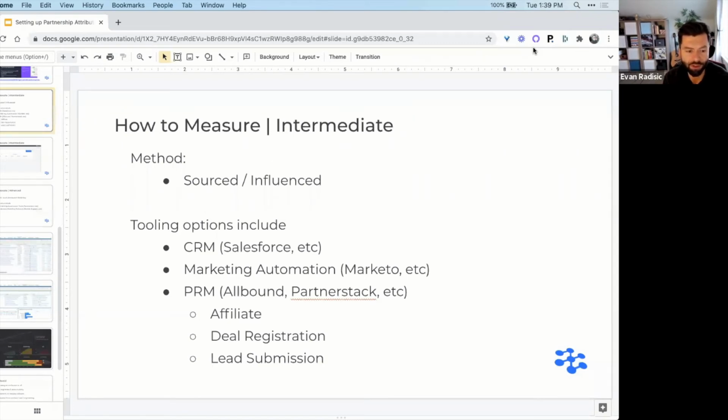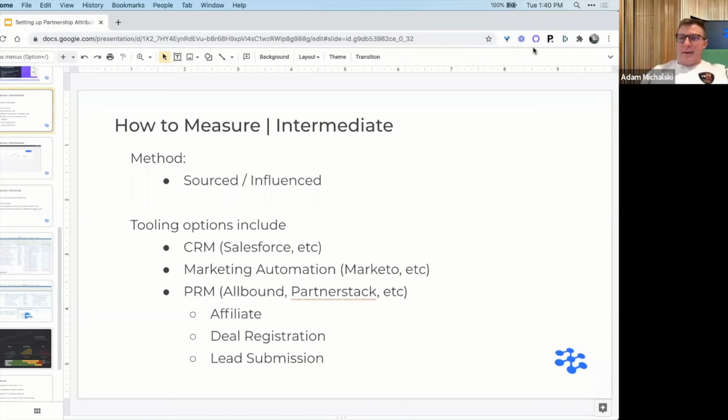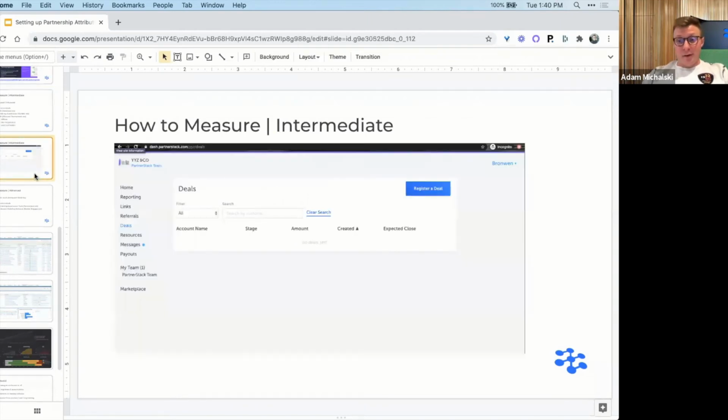Yeah, it's a good question. I think it comes down to qualified versus unqualified in a lot of cases. Lead submission, at least the way I've seen it used most in the past, is more of an agency relationship where you can automatically submit it and then they can qualify or unqualify it. At the end of the day, if your business is going to be heavy on these types of transactional relationships, I'd highly encourage a PRM.